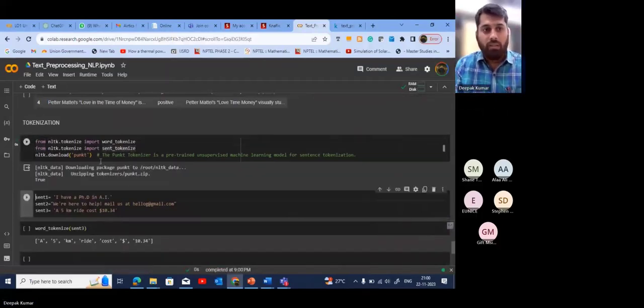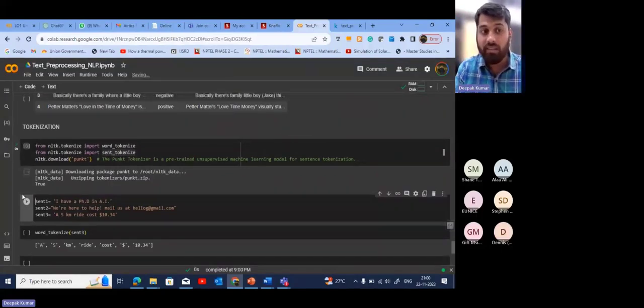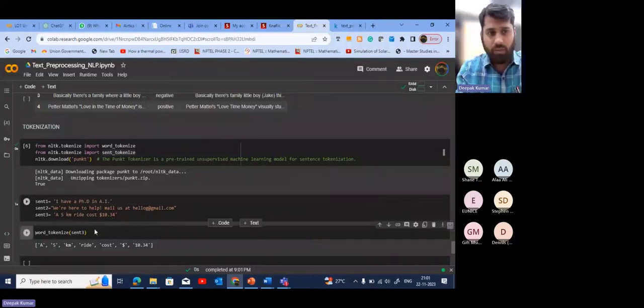It is done. See, it shows True, meaning we have used the correct syntax to download. I have used 3 sentences here: sentence 1, 2, and 3. I have taken a very typical sentence where I have applied multiple dots, such that we can check whether the tokenization is able to tokenize them or not. So, sentence 1, sentence 2, sentence 3. Let me start from sentence 1.